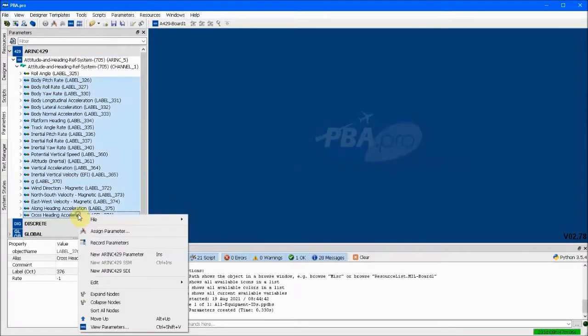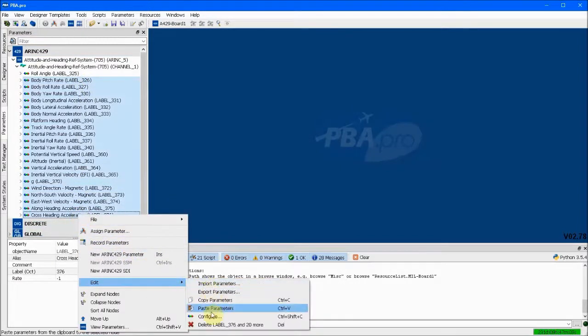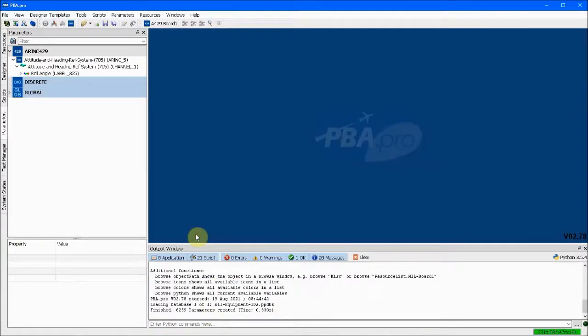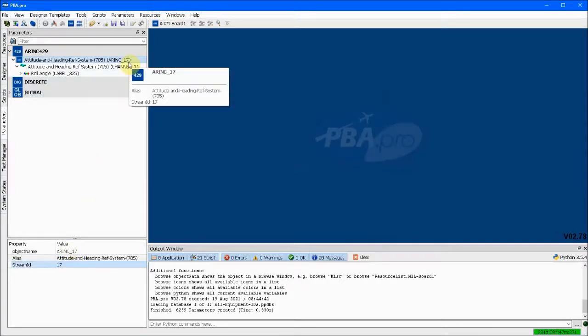Conceptually, the database is comprised of stream IDs, each of which usually represents one equipment ID. The 705 attitude and heading reference system was assigned to stream ID 5. But the stream ID can be any number since the identification is just an abstract number. For instance, we can change it to 17.